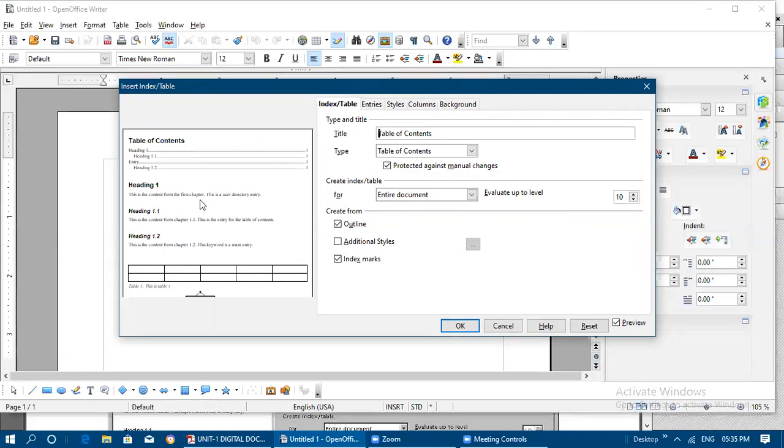On the left side you can see the preview box in order to view the table of contents. Whatever changes you are making, you can see them here in the preview box. If this preview box is not available on the left side of the 5 tabs, you need to click on the right corner. You'll have a Preview button and a checkbox we need to enable. So just check the preview box if it is not visible.